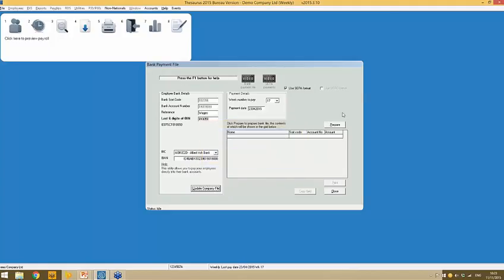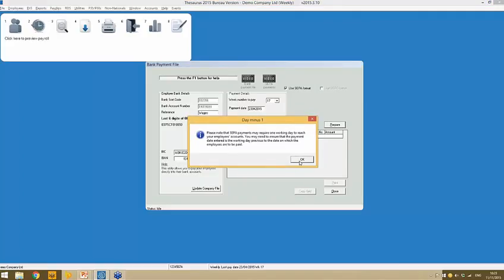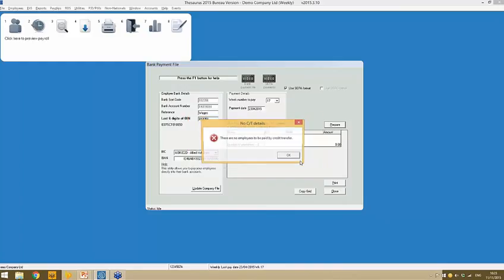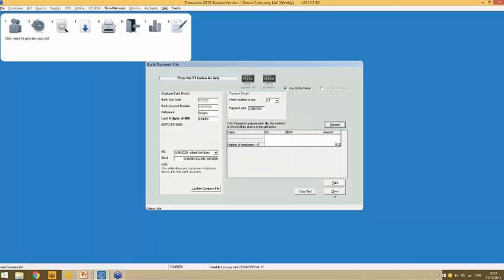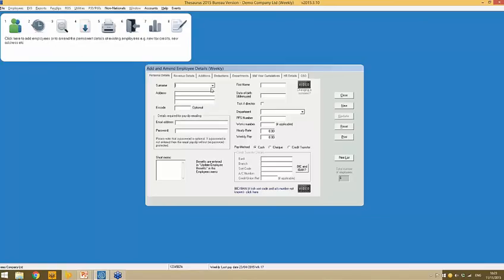Okay. So once that information is all complete, I can click on Prepare. So it gives you the message there just about the SEPA payments. They may require 1 working day to reach the employees' bank accounts. So that is something that should be checked with your own dedicated bank.